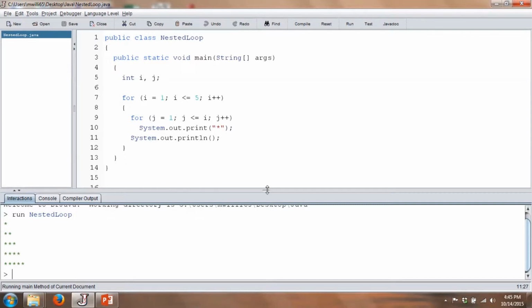Now, there's a couple of variations we can do with this. What would happen if we replace the first loop with something like this? Let's change the first loop and see how our output would be changed by just making a couple of little changes here.